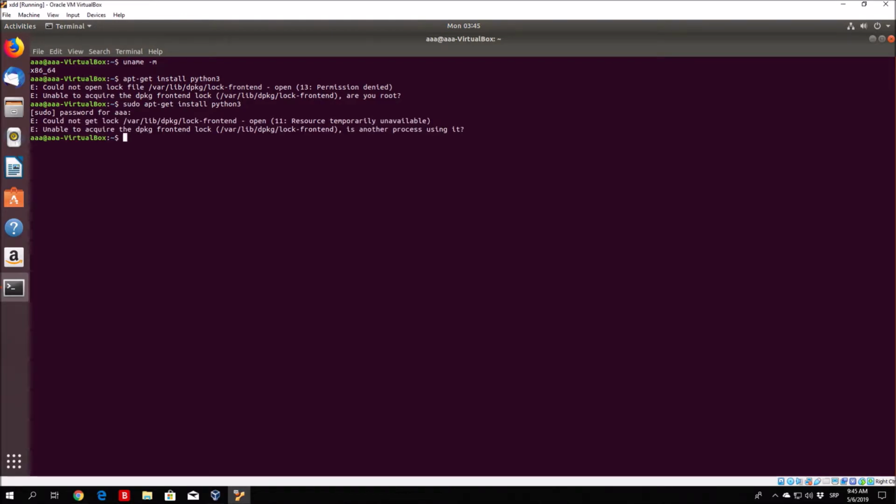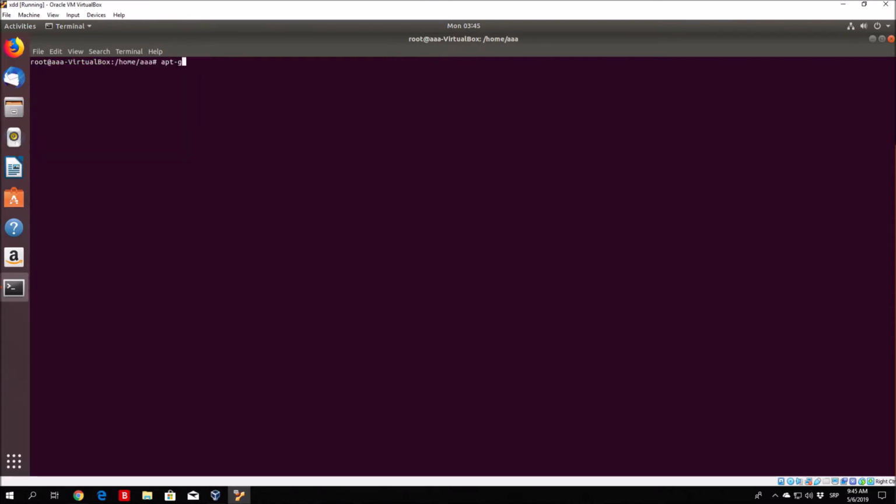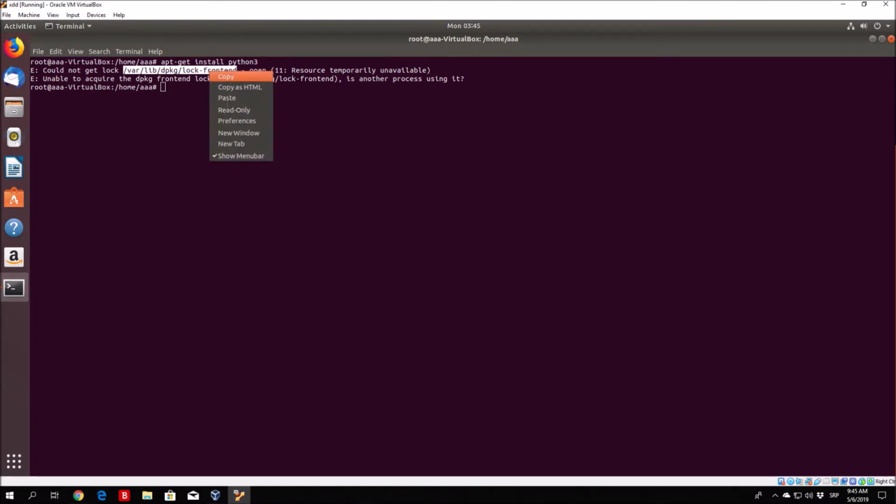Unable to acquire the dpkg frontend lock. Okay, let me just enter a root account for a second, and I will simply delete these locks right here. So if I just type apt-get install python3 once again, we get these locks. So we are going to copy the path to the lock. Could not get lock. Let me just check. Resource temporarily unavailable. Unable to acquire the frontend lock. Okay, so let us copy it and let us simply just delete it.